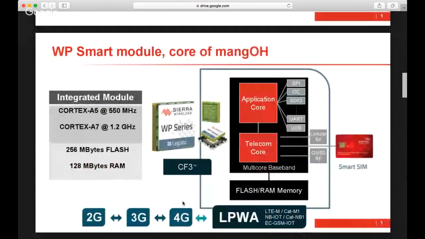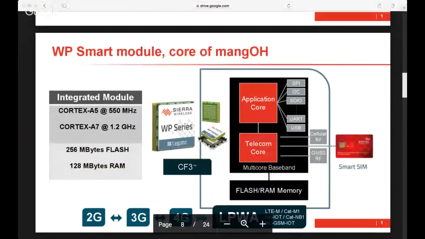Yeah, sure. Okay. So on the Mango board itself, we have a CF3 module. The CF3 module is the heart of the platform itself. These modules consist of 2 cores. The first core is a telecom core. This telecom core allows you to connect to a 2G, 3G, 4G network anywhere in the world. And we also provide a GNSS in some of these versions of the modules.